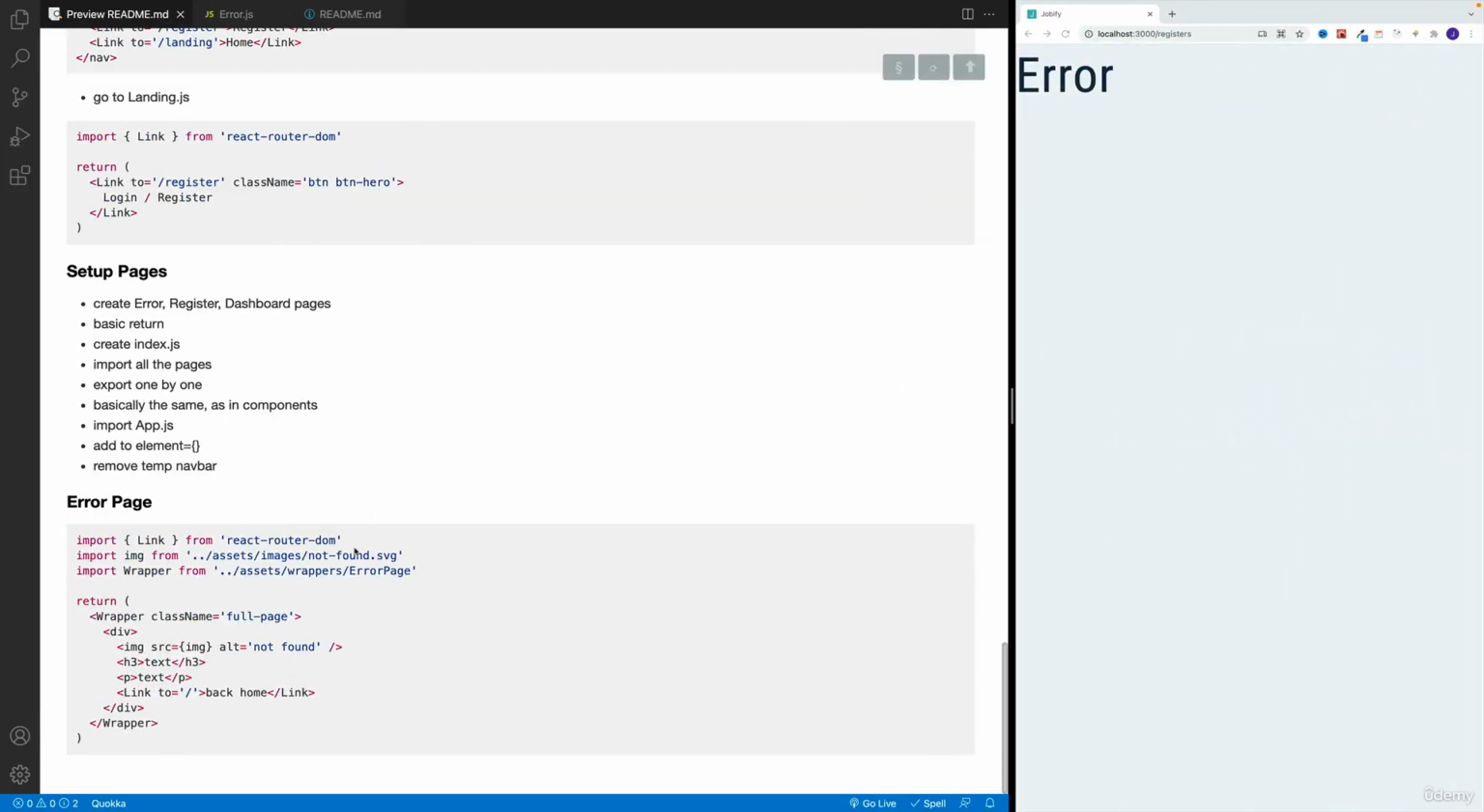And as far as the setup, here's what we're shooting for. So we want to get the link from React Router DOM. We want to get the image from assets and then images, and we're shooting for not-found SVG. And then I also want to get the wrapper from assets, wrappers, error page. And if you want to save yourself a little bit of time, you can grab those imports and right away use them.